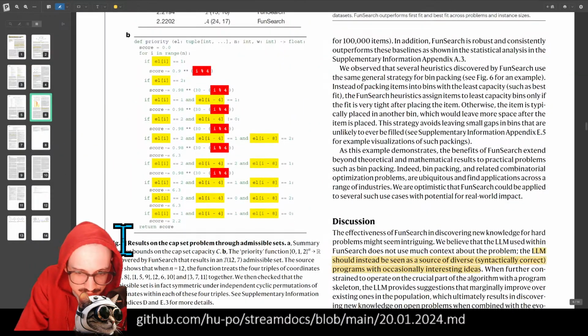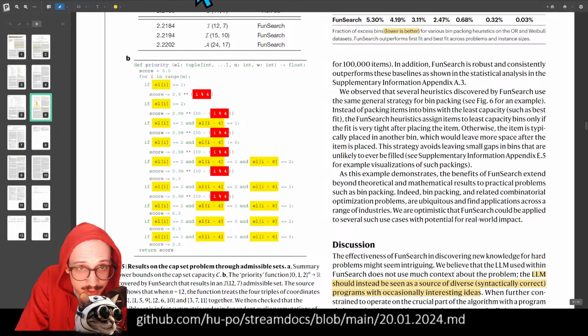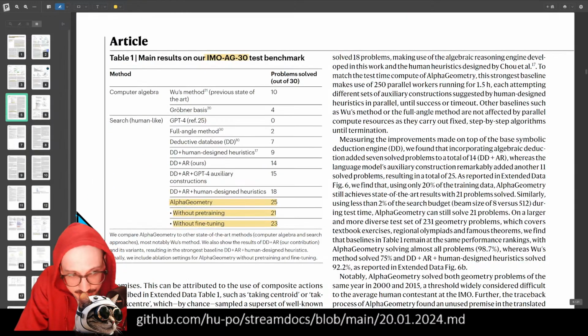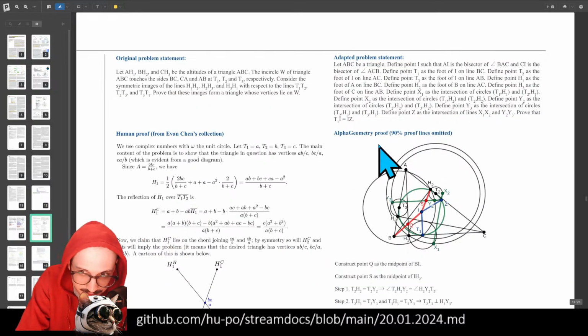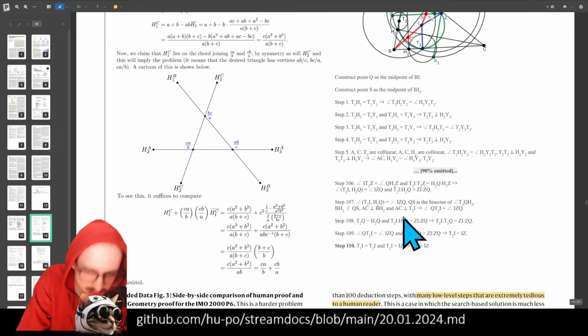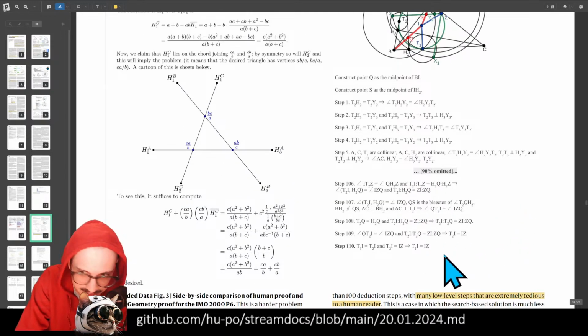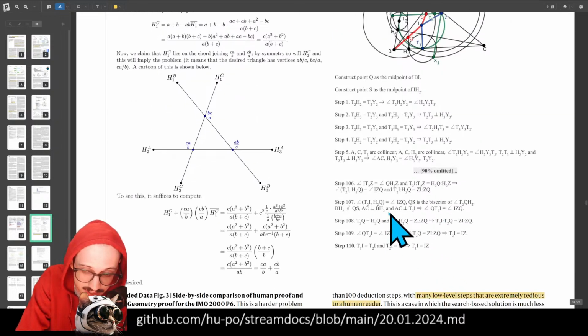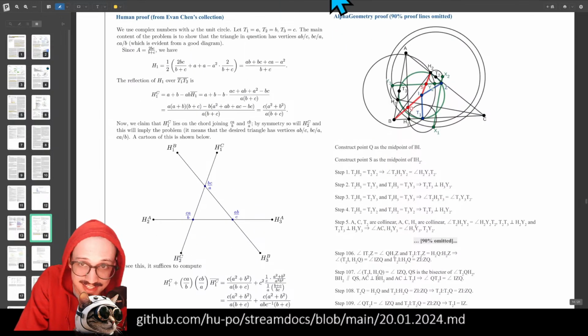Here's the result on the cap set problem. Remember how in this math Olympiad I was kind of criticizing them for the fact that one of their solutions is literally 110 steps of nonsense. Not complete nonsense, it's all correct nonsense, but it's ununderstandable nonsense.